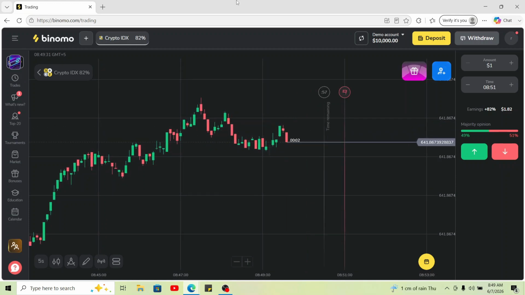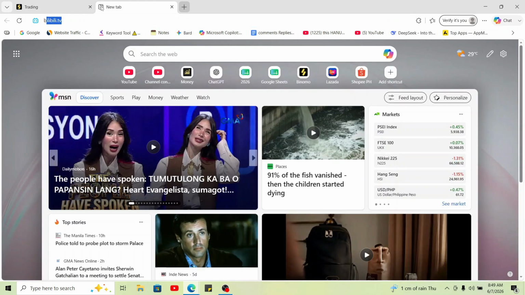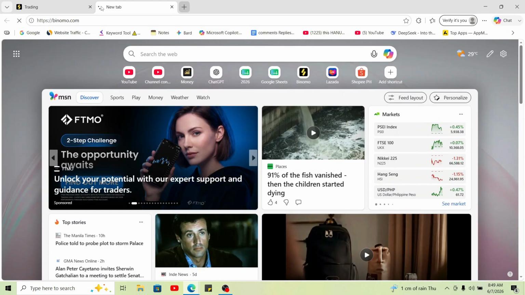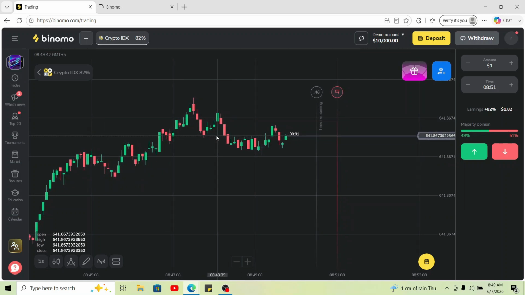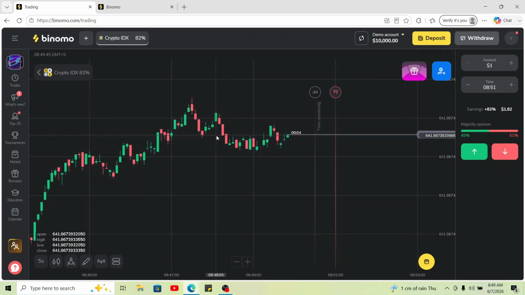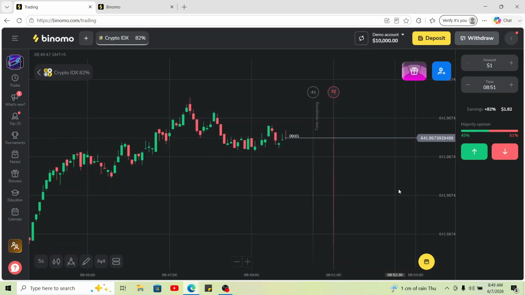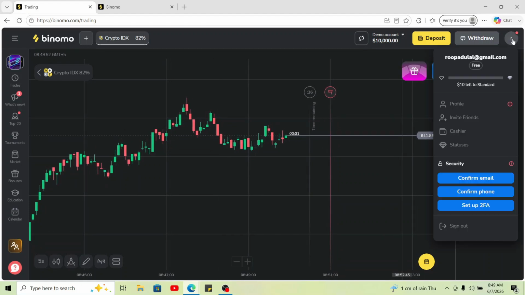First of all, open up a web browser and type in Binomo.com in the URL box and search. Once you end up in the main homepage of Binomo, also make sure that you're logged into your account. Once you're inside, go ahead and tap on your profile icon at the top right corner from the home screen.